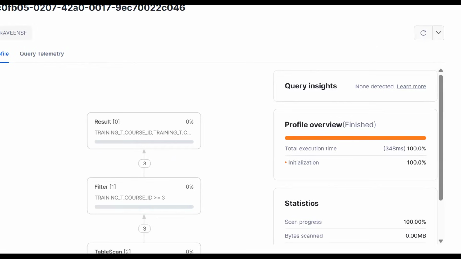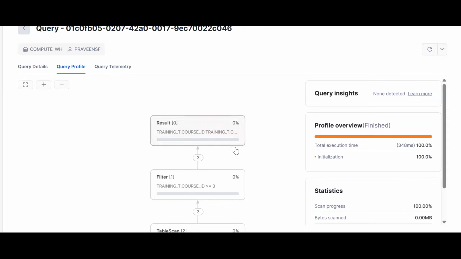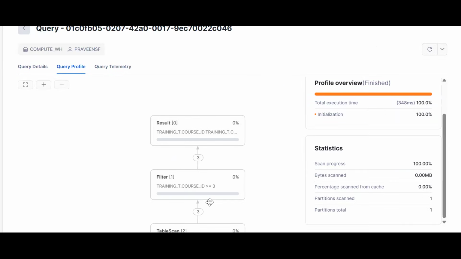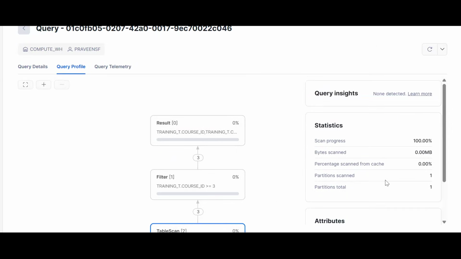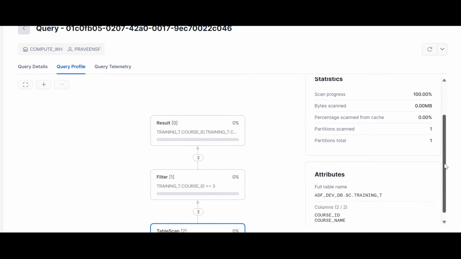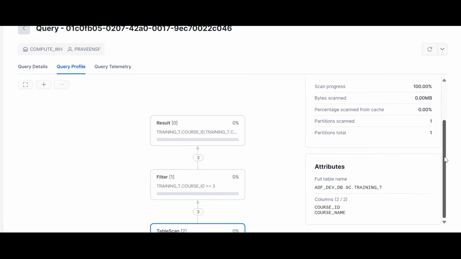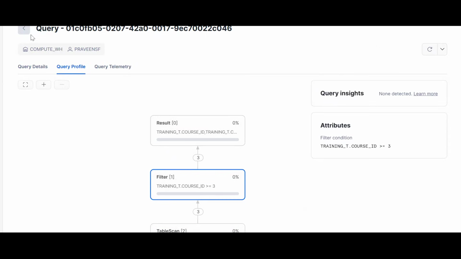See what happened. The first time I am executing the query, where is it coming from? It is coming from the micro partition. There is totally one partition. So the first time I query, the data is coming from the micro partition.